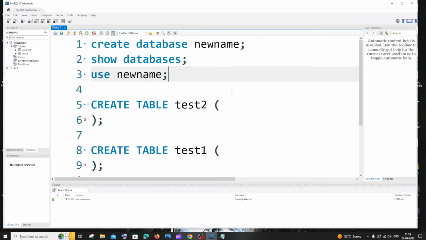Hi everyone, in this video I'll be showing you how you can insert JSON object data in MySQL by using two ways. So let's get started.